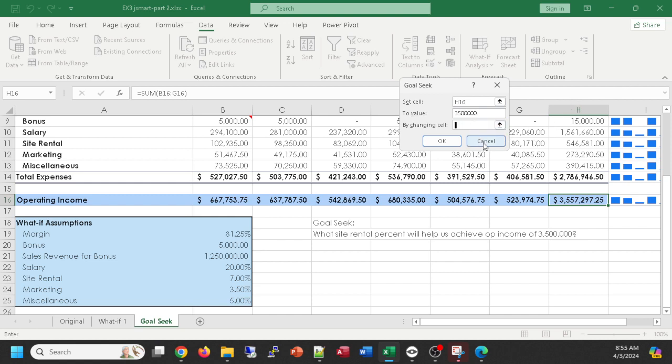Now, in order to achieve that 3.5 million, what cell do I want to change? Now, it's a little simplistic. You would likely be negotiating more than just site rental, but Excel lets you goal seek based on one cell's value, and that value is what's over there in B23. I can just click here and then click on B23. It puts the address of that cell in there for me, and now we'll let Excel try to figure out what exact value of site rental will get me to $3.5 million of operating income.